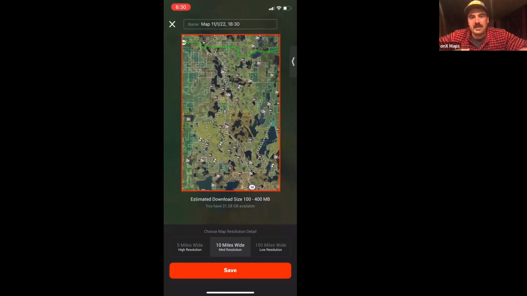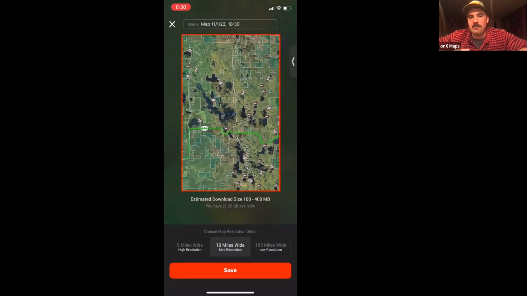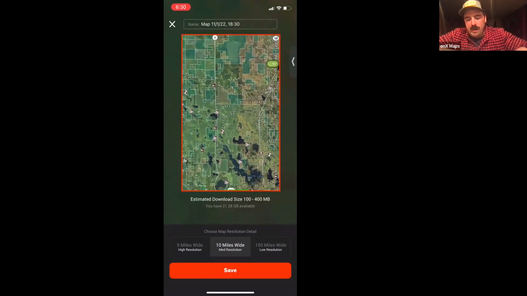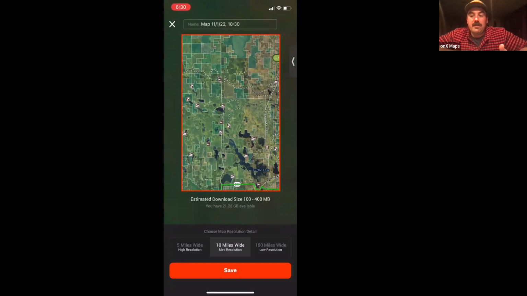I can still adjust it. I can use one finger. I'm moving it around. I can't zoom in and out right here because that box is fixed. It's 10 miles wide. So if I would zoom in, that would kind of distort that. But I can still move around. And once it's saved, you can zoom in on it. You're not going to be stuck with this zoomed out view. But this is just while you're saving, it's showing you the perimeter.